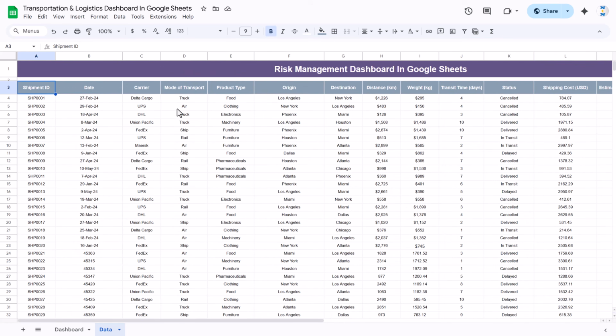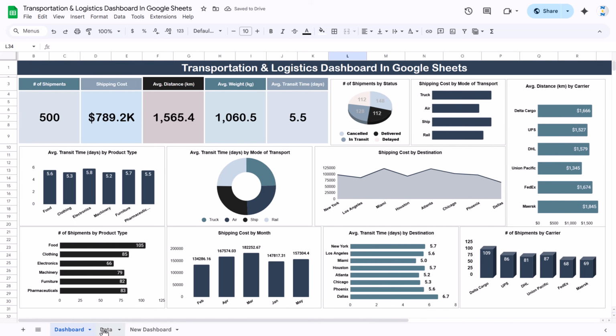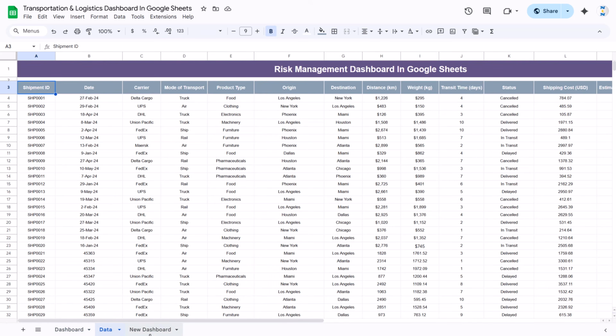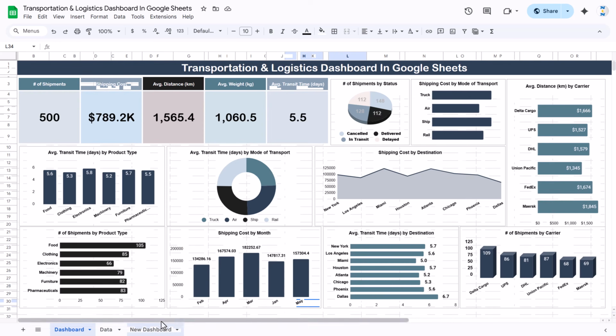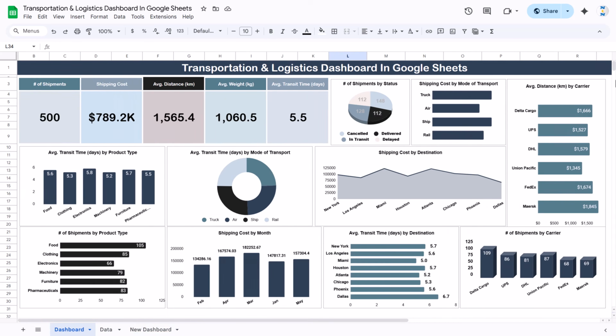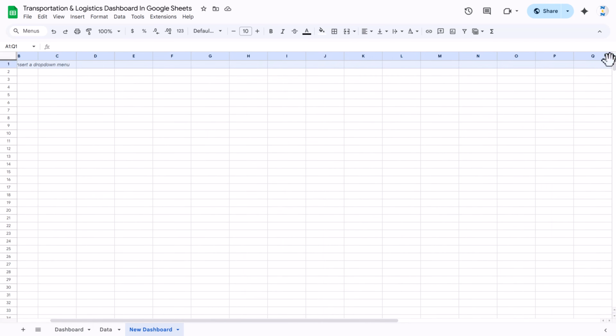All right, now let me add a new sheet, and I'm putting the name of this sheet as new dashboard, and I will show you how we can create this dashboard using this data. So first of all, we will create a header. Like here we have created this till column S. So let's select the range from A1 till column S and use merge cells.